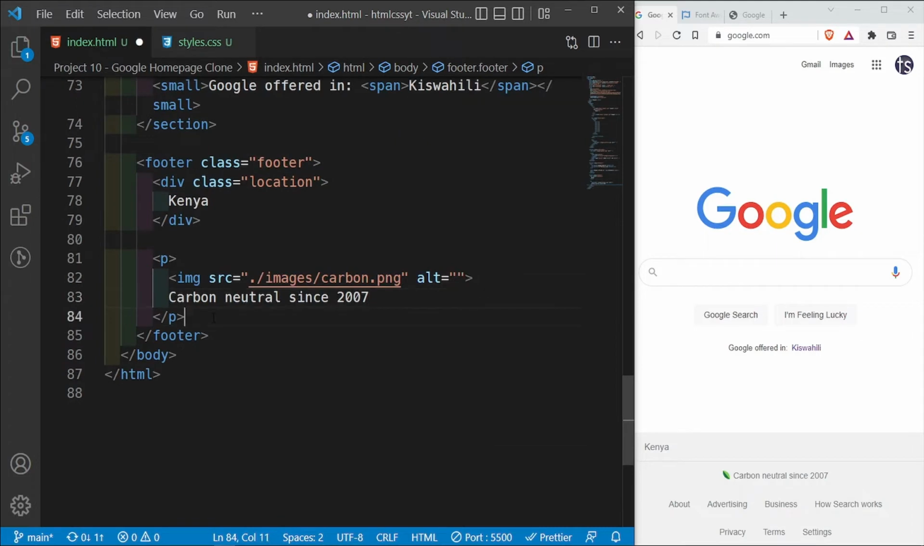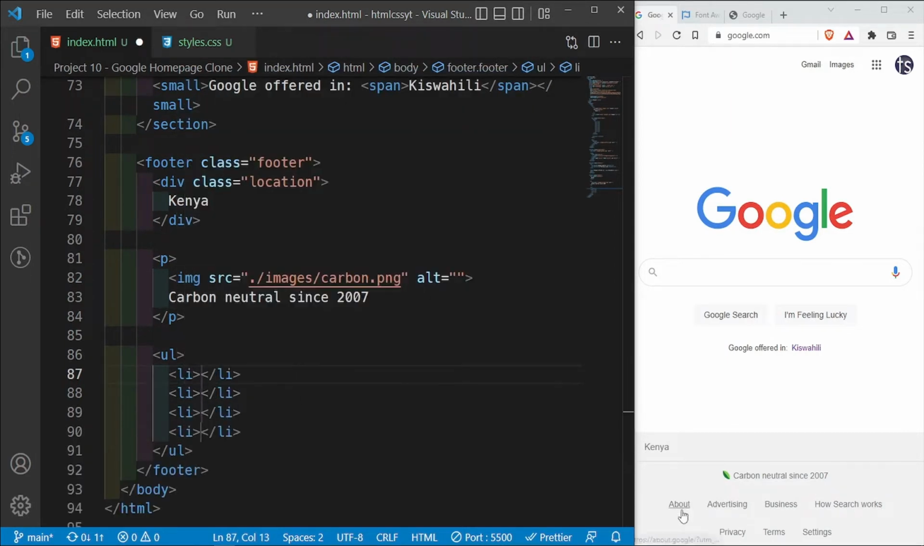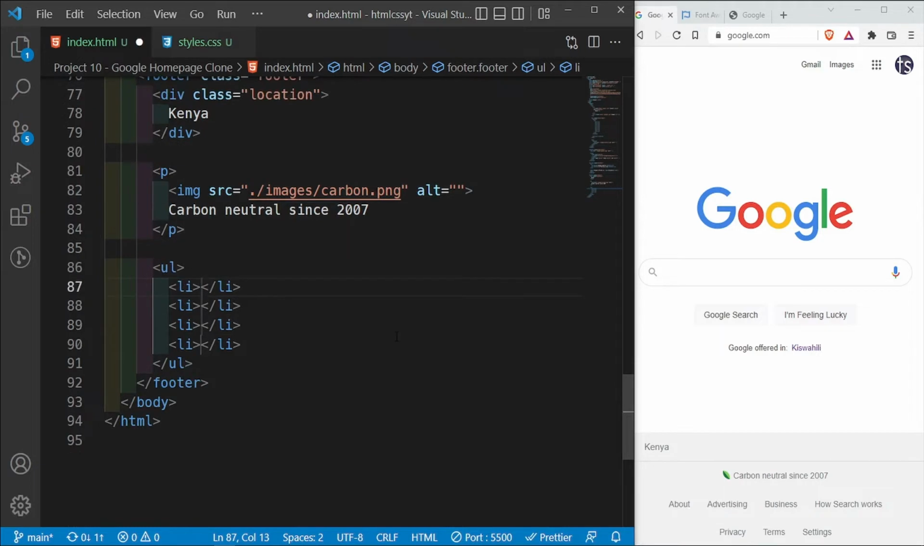Okay, and then below this paragraph we have a UL that has 4 list items, so LI times 4. And then these are links, so if you want to add in links, you can add them in using anchor tags, but for now I'm just going to have them as this. So this one says about, this is advertising, this one says business, and this one says how search works.